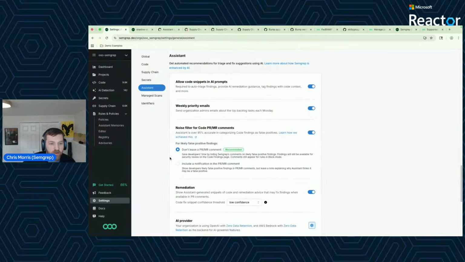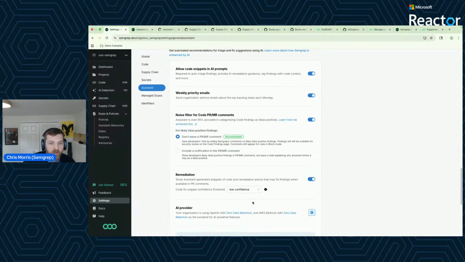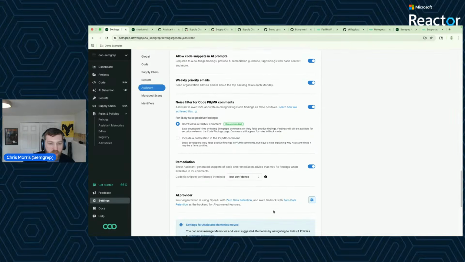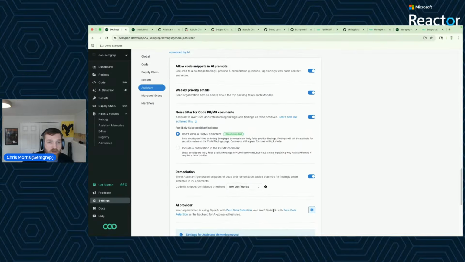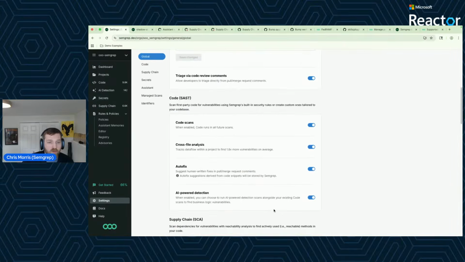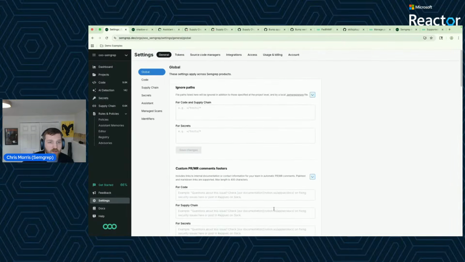If you wanted to, I think we already did this. Yes, Semgrep Assistant, you can bring your own AI provider. We also have zero data retention, so you could click on this and find out exactly what that means, or you could reach out to our team if you have more questions.